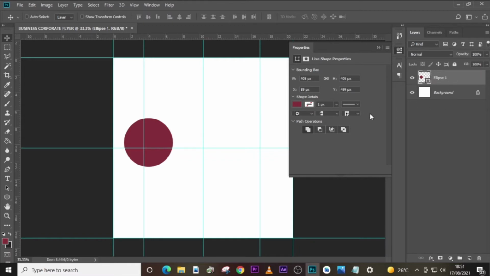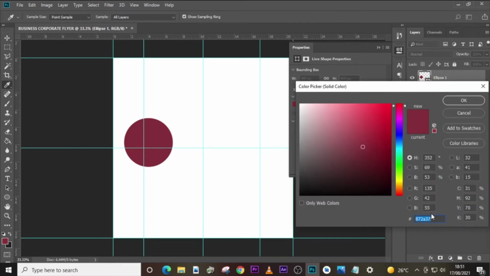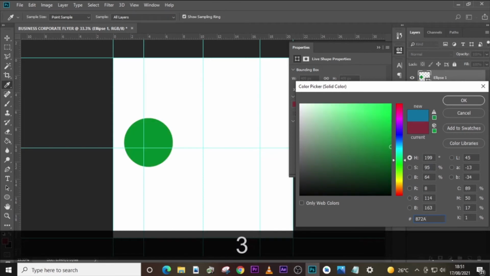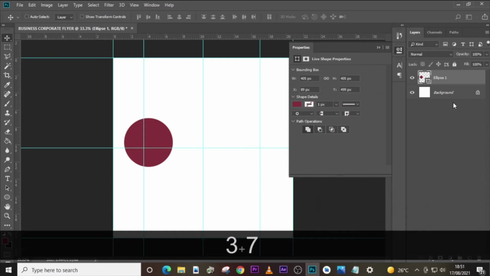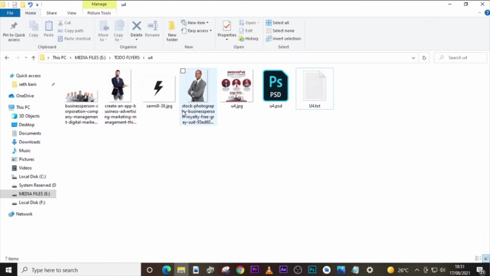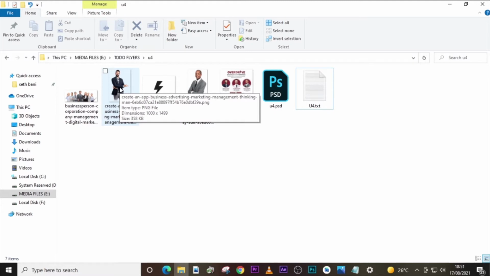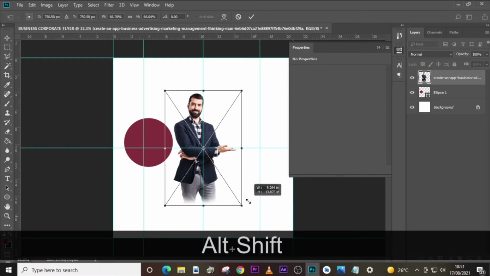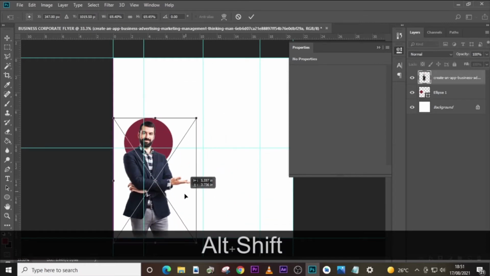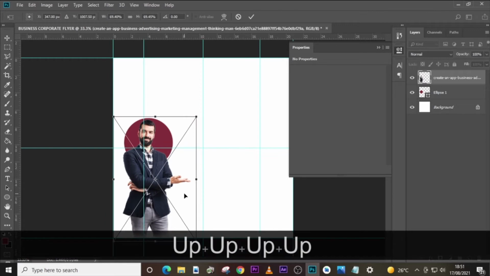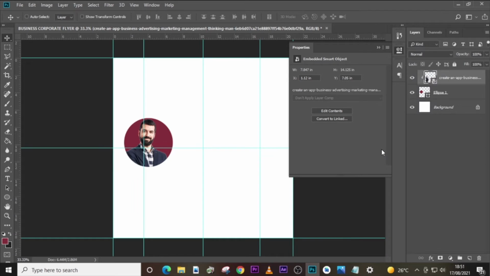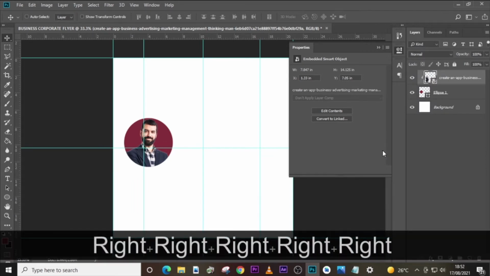And then you also want to double click it and choose this particular color, H72A37. Now go and then drag your image into it. You're going to use this one. Right click it and then create clipping mask. Also want to make sure it's in the middle.